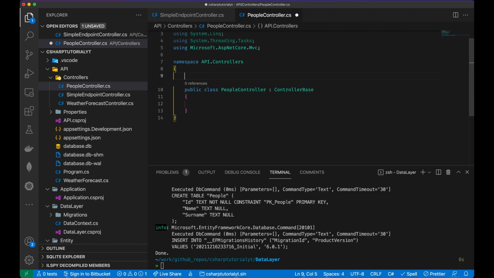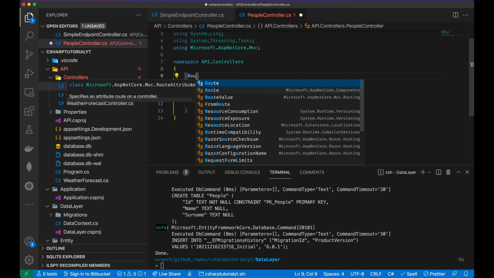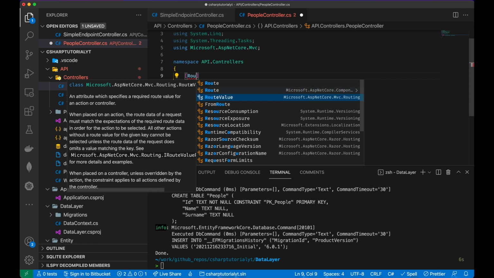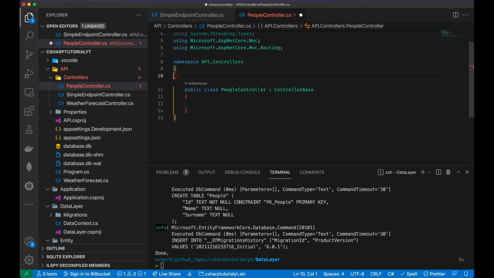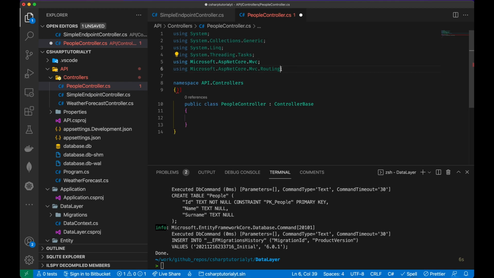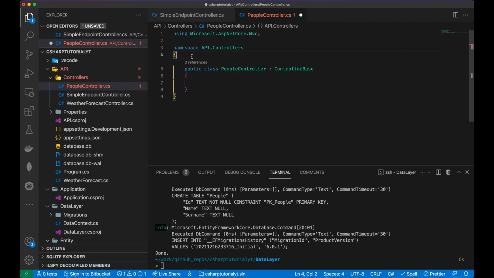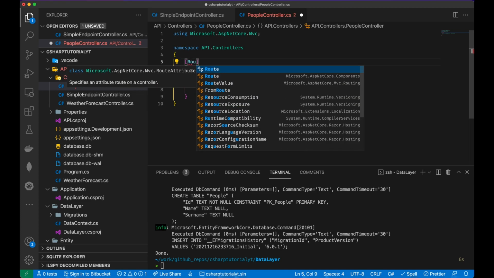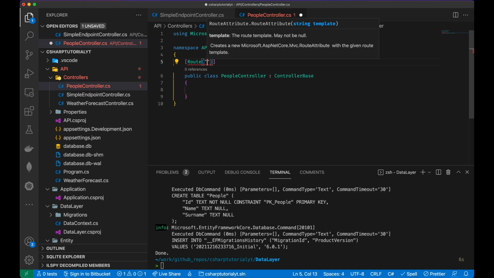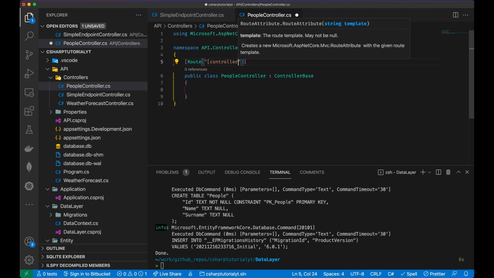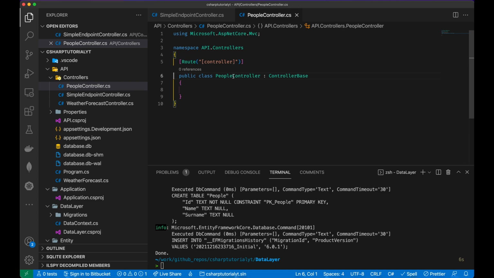And then we're gonna have a route coming from ASP.NET Core MVC routing. Actually, let's remove all of those unnecessary usings. The route is gonna be as before, controller name.